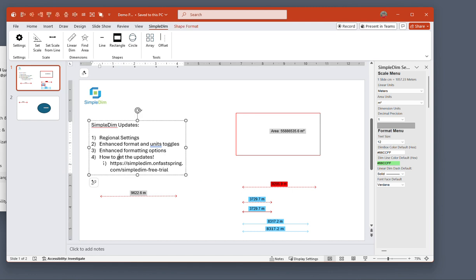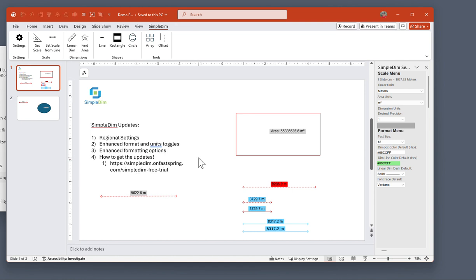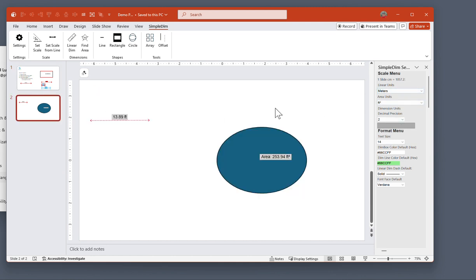And last, these updates offer a lot of flexibility in your formatting, and also on a slide-by-slide basis, putting the dimensions into the units you need when you need them.